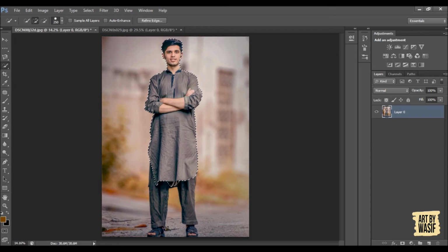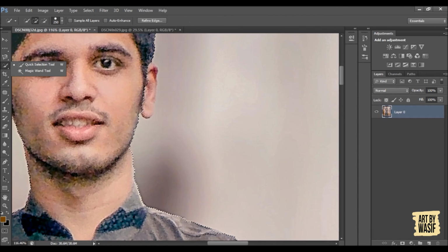Okay, so here my legs part, I will click here. It has selected my legs. Click here, my left leg. And now time for some minor selections. I will decrease its size.